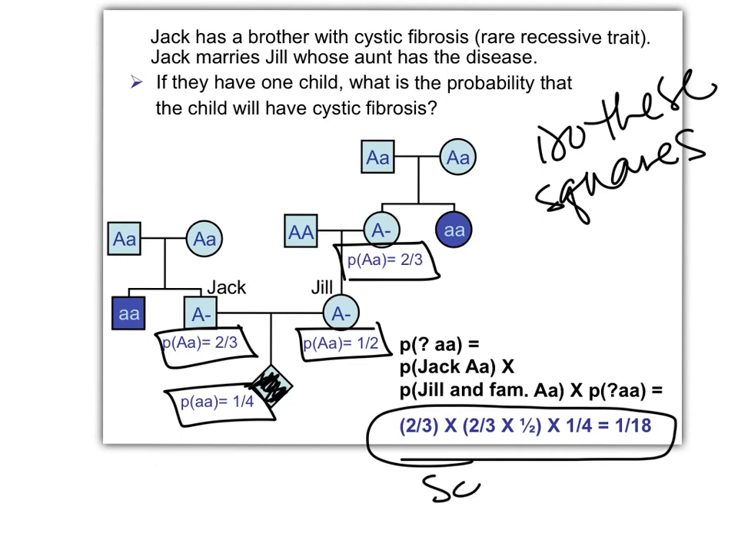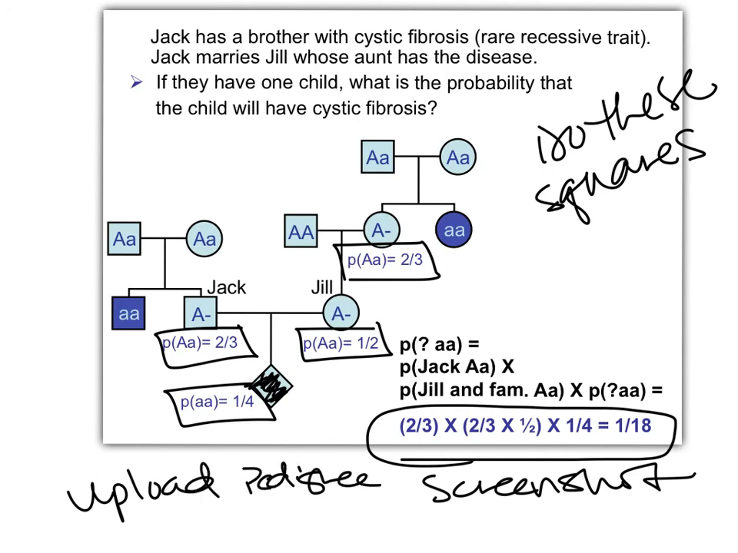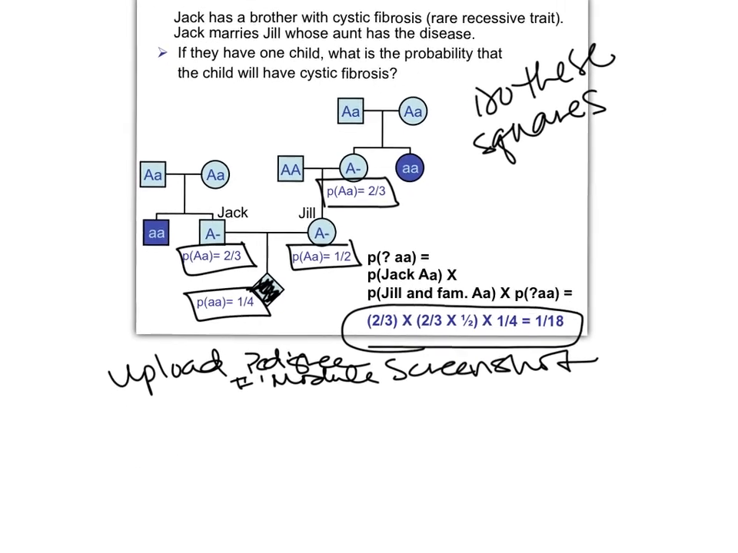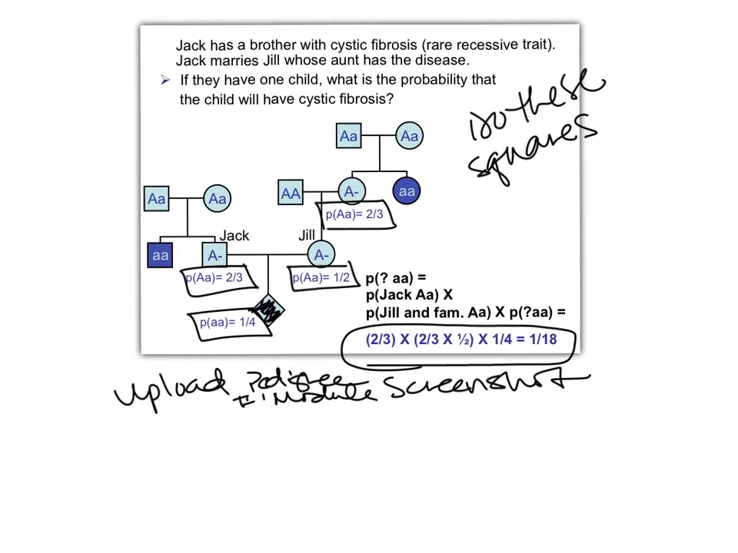And again, this one's what's the probability of them being sick, and make sure you can make this happen. We're going to screenshot or paper and upload, and it's going to be in the pedigree number 1 module, and I will call it upload Jack and Jill.